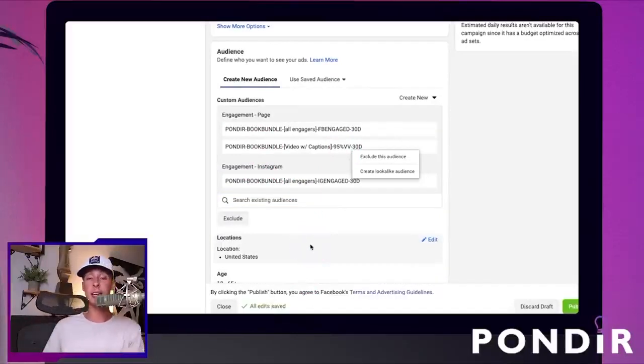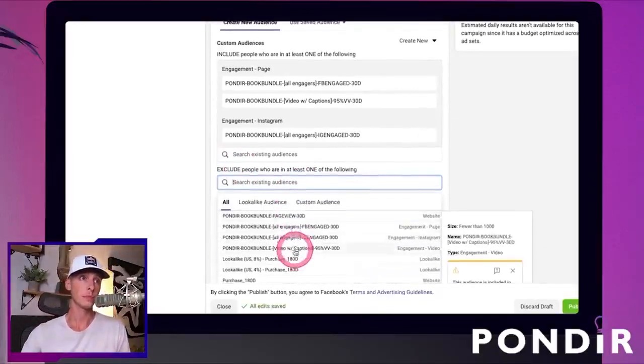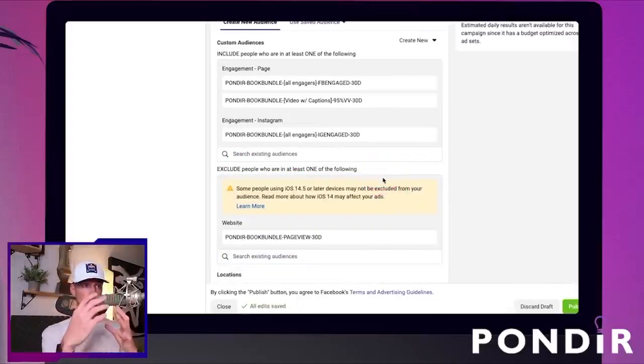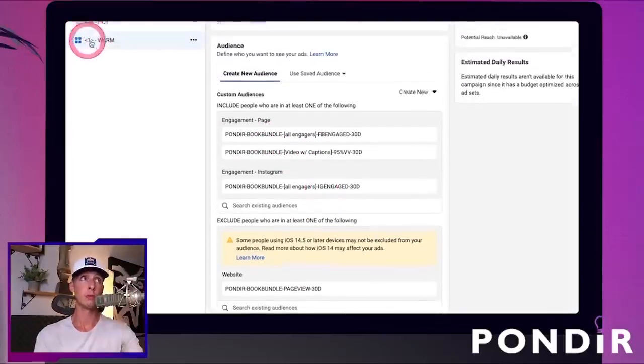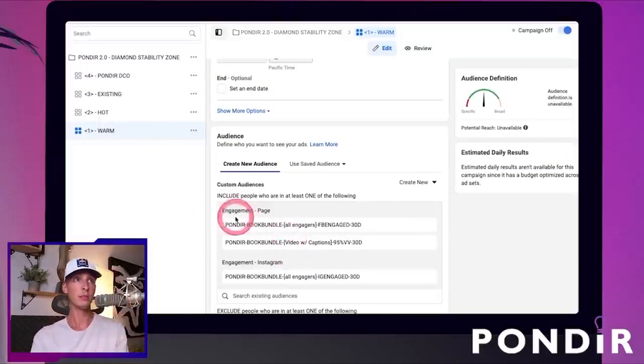So remember how I said anyone that viewed the page would also have to add to cart, initiate checkout, and so forth. So we'll exclude page view, 30 days. There we go. So now the way that this funnel works is if they engage with the page or engage with our ad, but then click to the website, they get removed from this ad set. So this ad set's only going to track people who engage with the ad and bought that first time. So this is a very good way to really move people through the funnel.